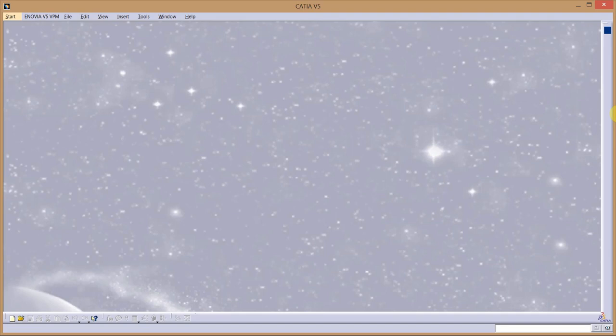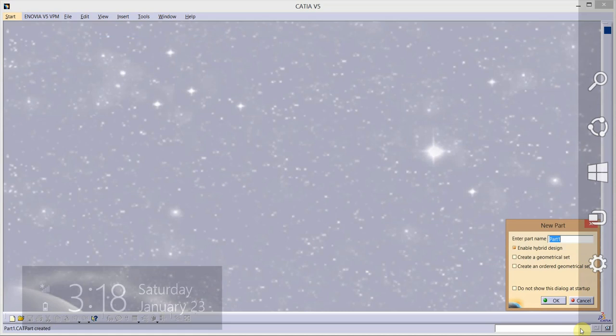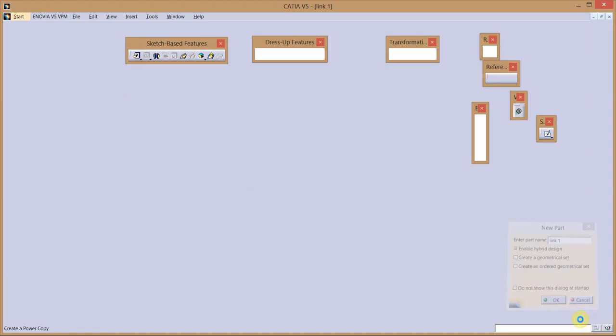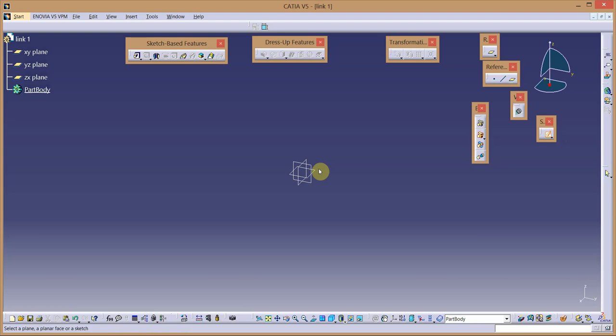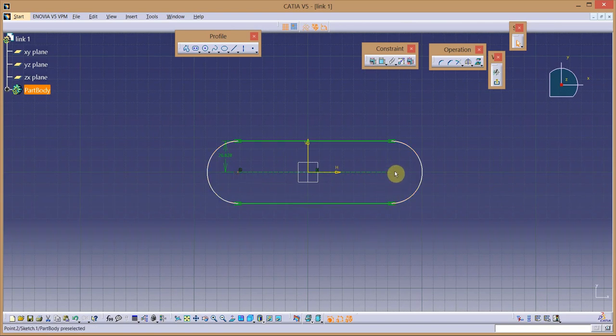Session we will design single slider crank mechanism and simulate the mechanism to study all its 4 inversions. So let us start. Go to the part design. Name the part as link number 1. Select the sketch plane. Go to the profile tool.